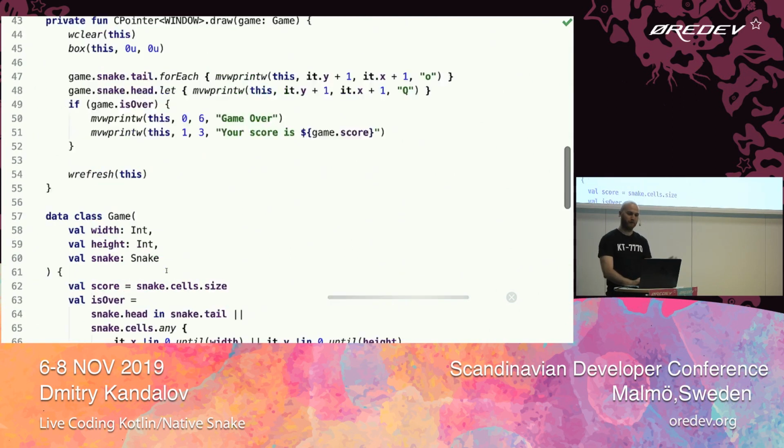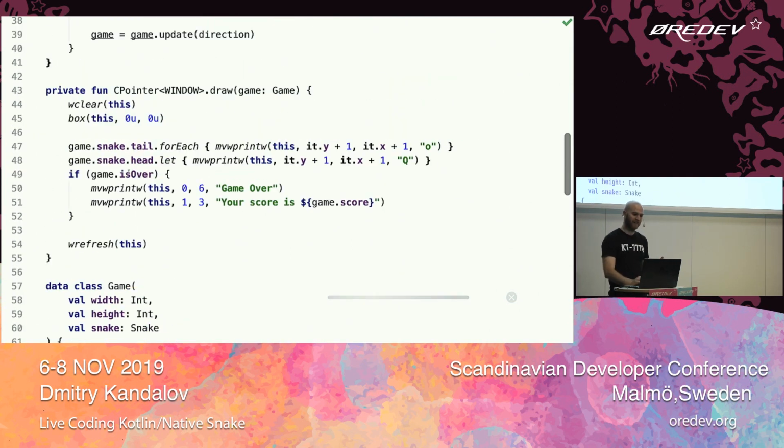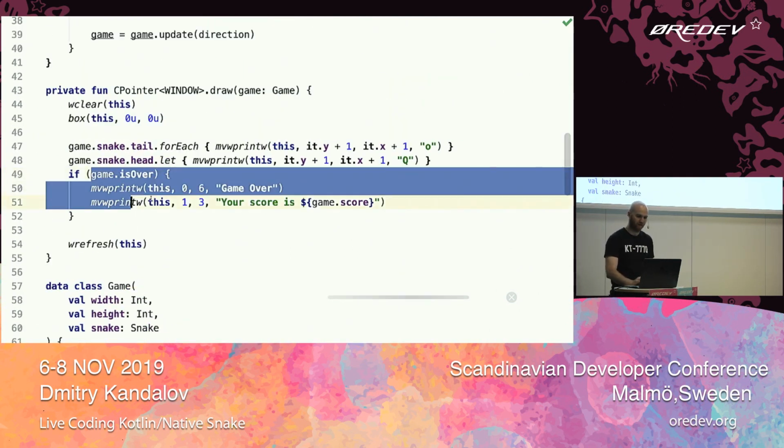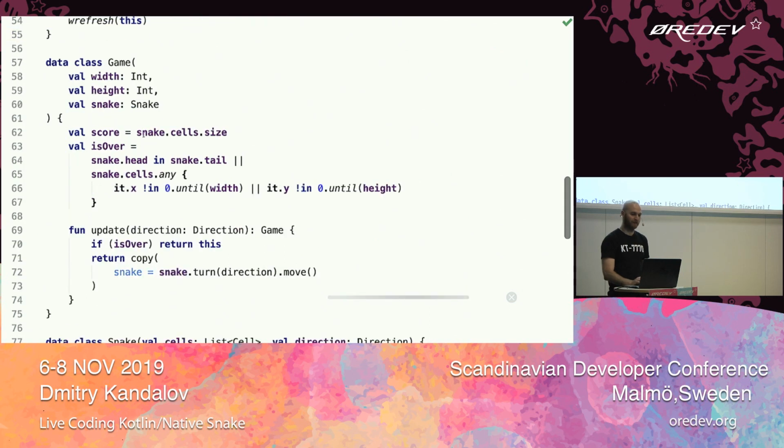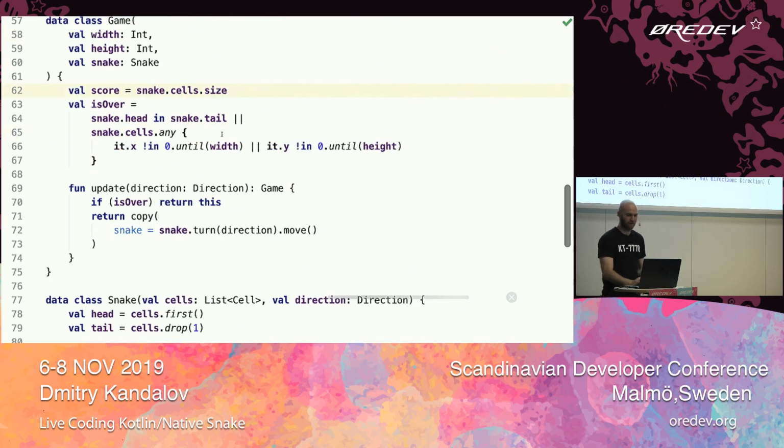So now what we did, a bunch of refactoring, so now everything is inside the game, and we added these 3 lines for game is over. And the game is over when the snake bites itself, hits any walls, and we get the score as the size of the snake. So that's the idea. And the game stops progressing once it's over.